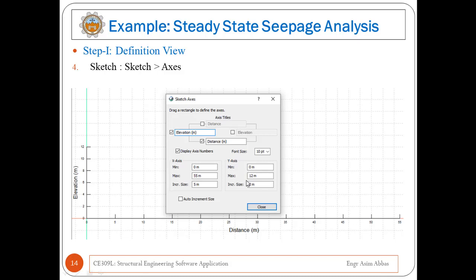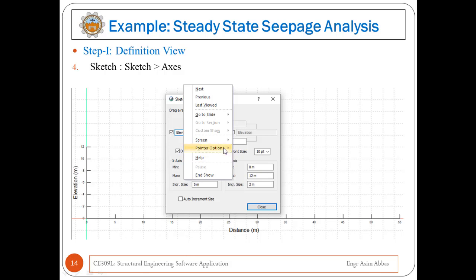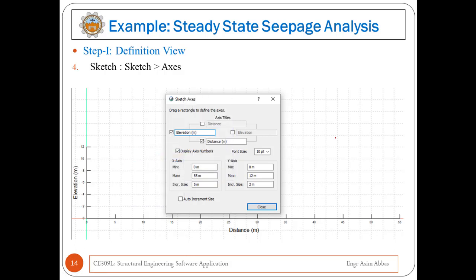So minimum will be 0 and maximum will be 12 meter and increment will be 2 meter. And similarly, from this window we can change the orientation of x and y direction. For example, if you want to sketch axis of this format, for this case you will choose this option and this elevation option, right?